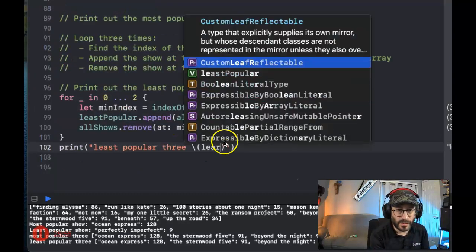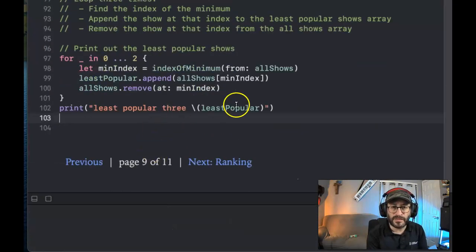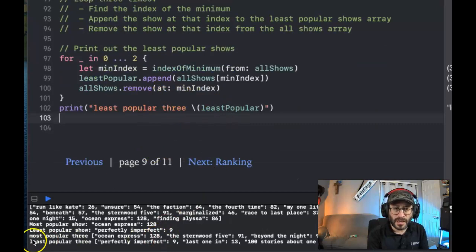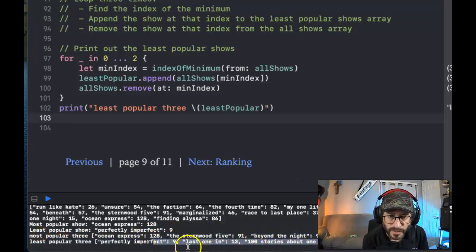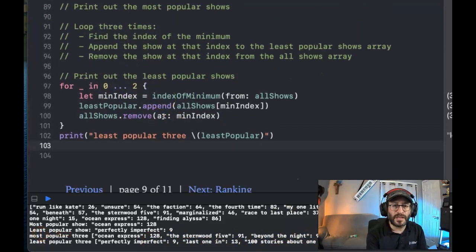Three, twice. There we go. Least popular. It's one disadvantage to copying and pasting things. All right, so least popular is great, and most popular is Ocean Express, Sternboard 5, and least popular is Perfectly Imperfect at 9, 13, 15. It does seem to be working at this point.